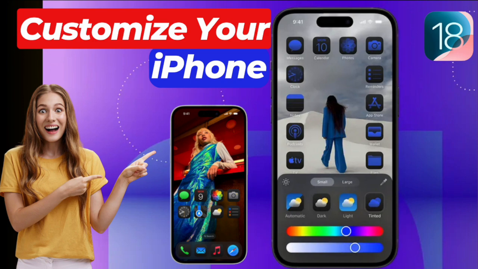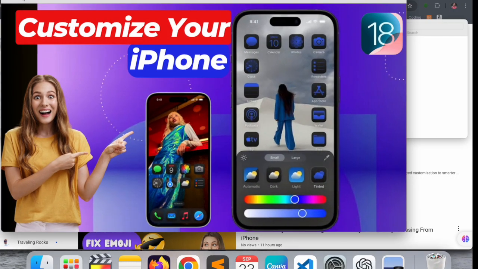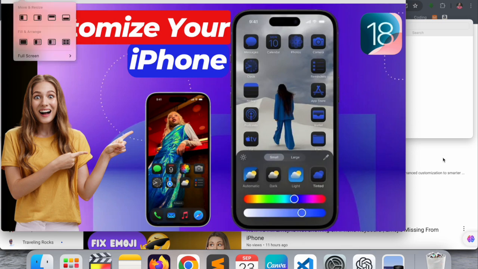It's very simple tips and tricks. iOS 18 is introducing this feature. What is new and how to use it, we will see in a detailed demonstration in this video.